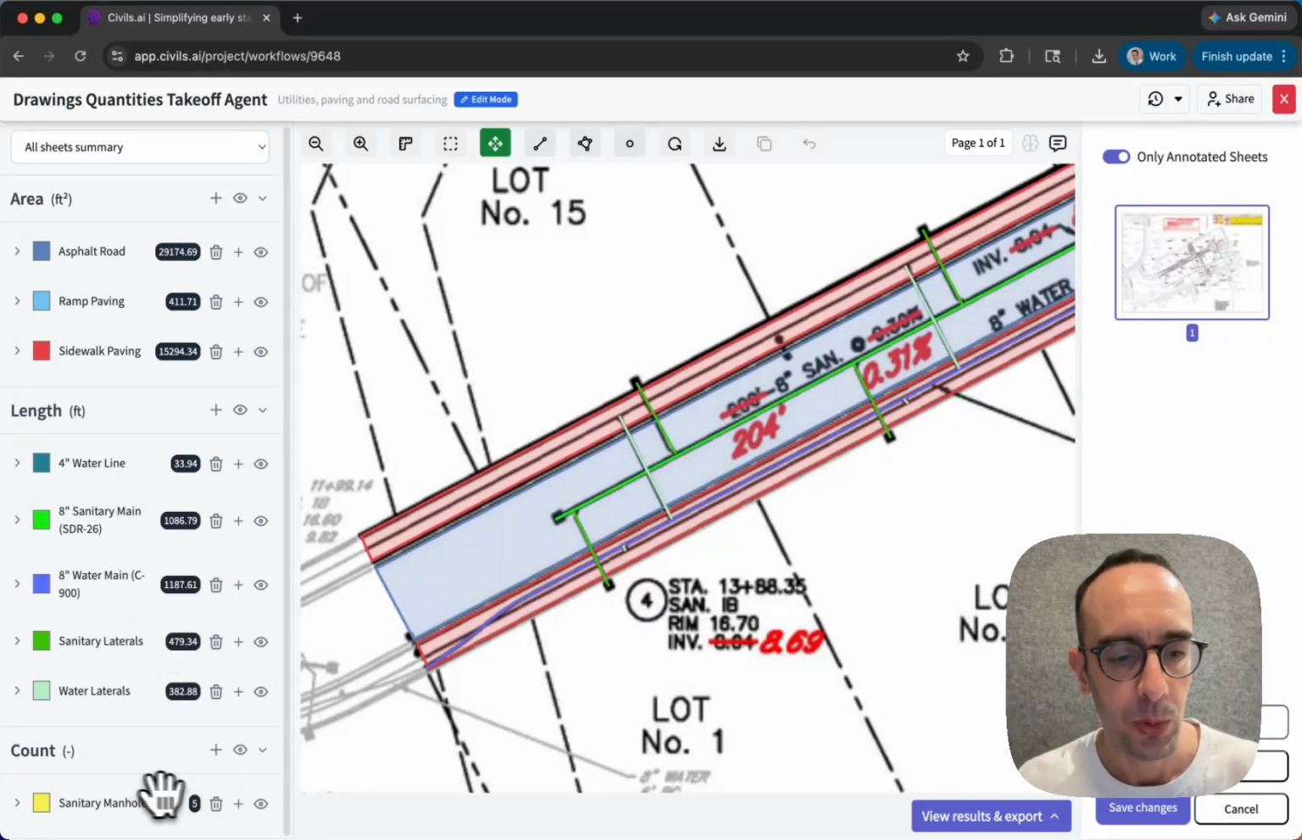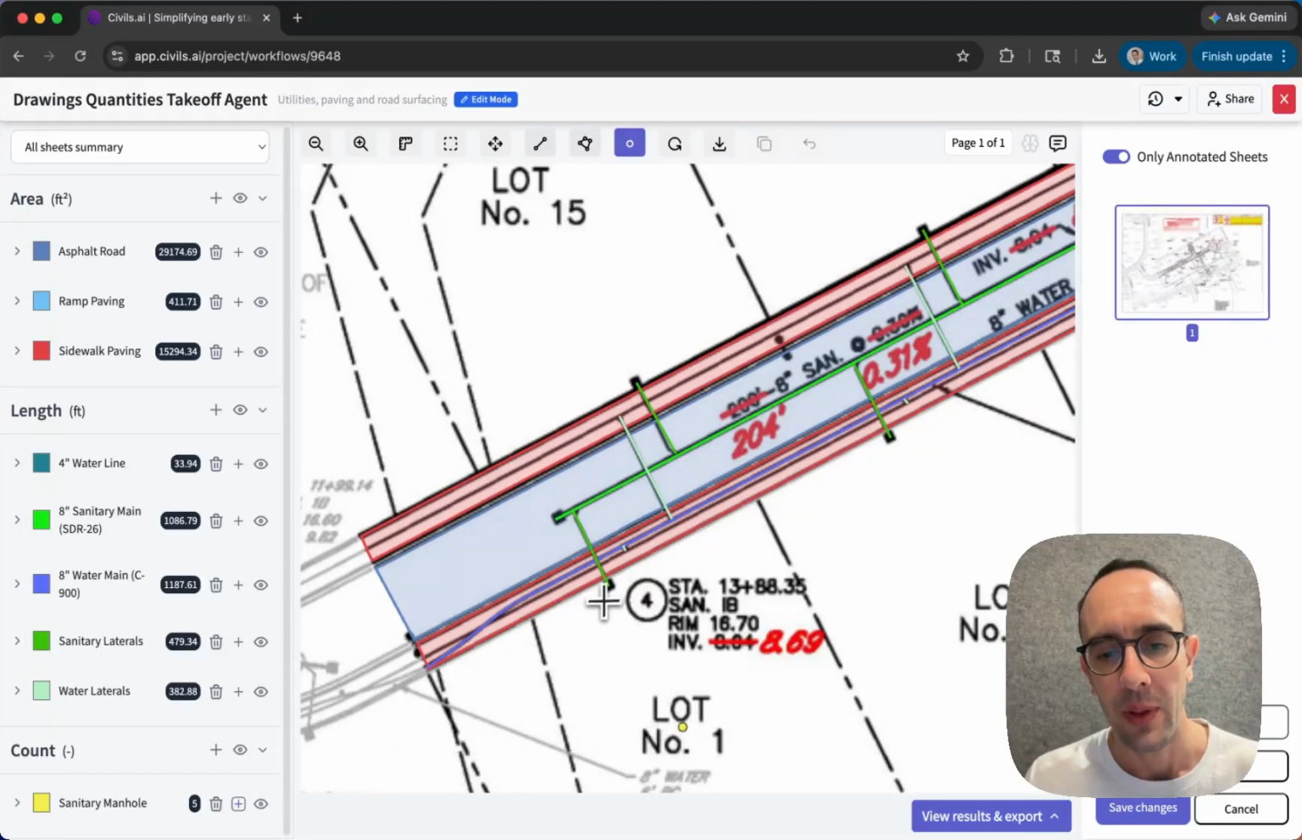Now, let's say I want to add more to one of the counts or one of these labels. So let's say I've spotted, oh, I want to add another one of these manhole covers down here. All I need to do there is click to add this manhole cover where I want it to be. You'll see the count down here updates.